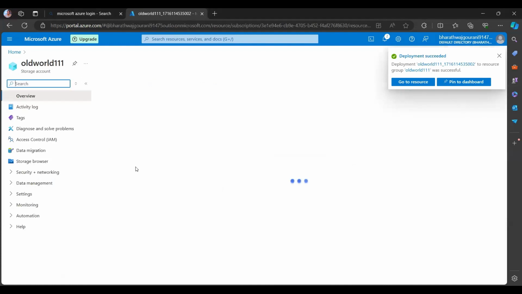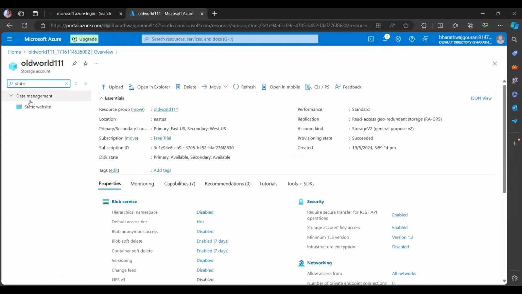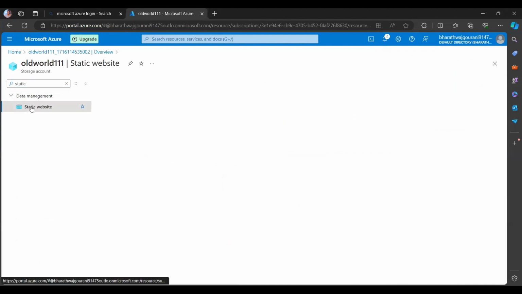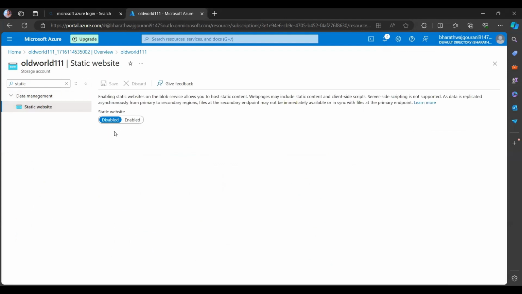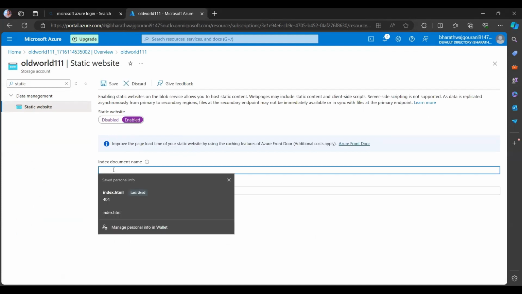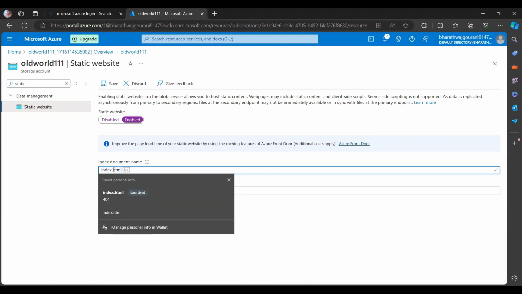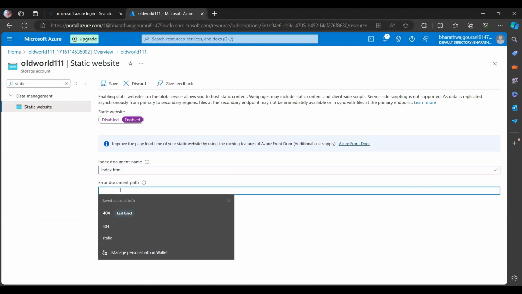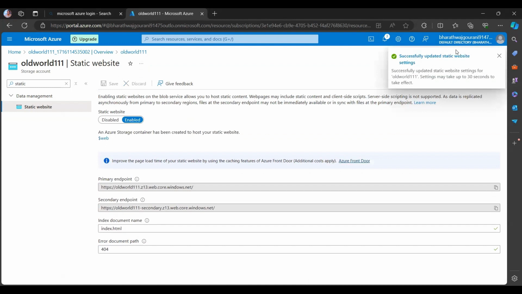Next, go to resource and search for static website. Click on static website. And here we see static website is disabled, so now we have to enable it. Next, we have to give the index document name as index.html and the error document path as 404. Next, save it. Here we see successfully updated static website settings.